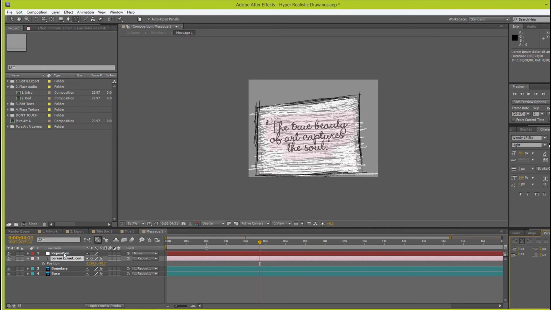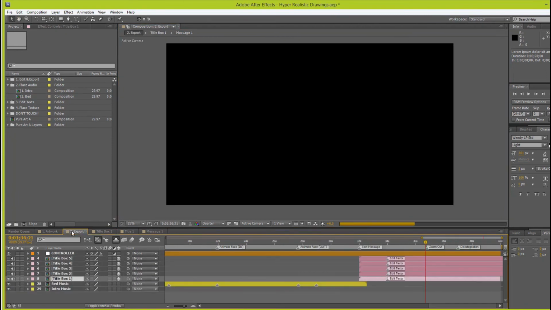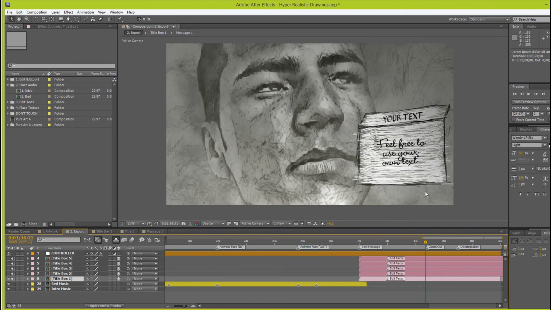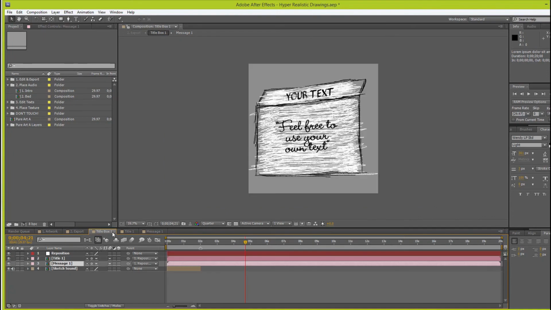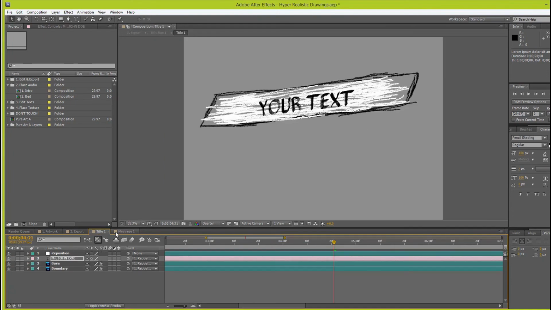Then you can also feel free to use your own text. You can do that. And when you're ready, that's done. You can add your text there. Now let's go back to, just close all these ones.